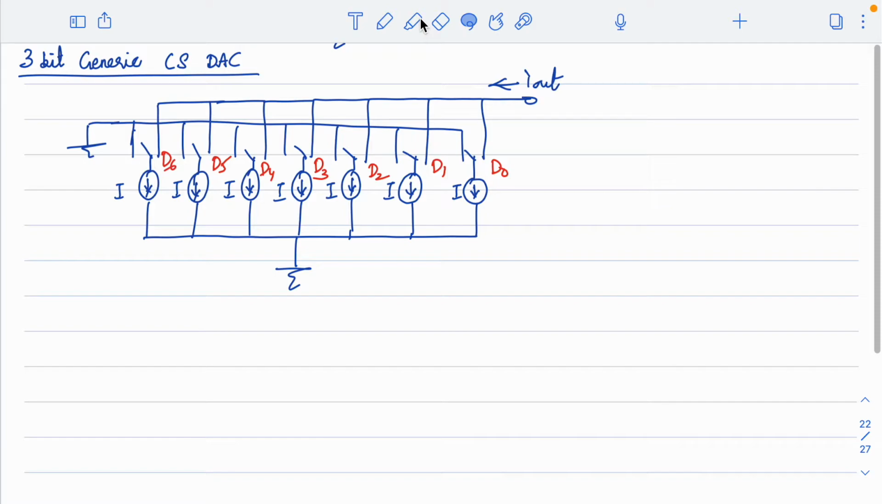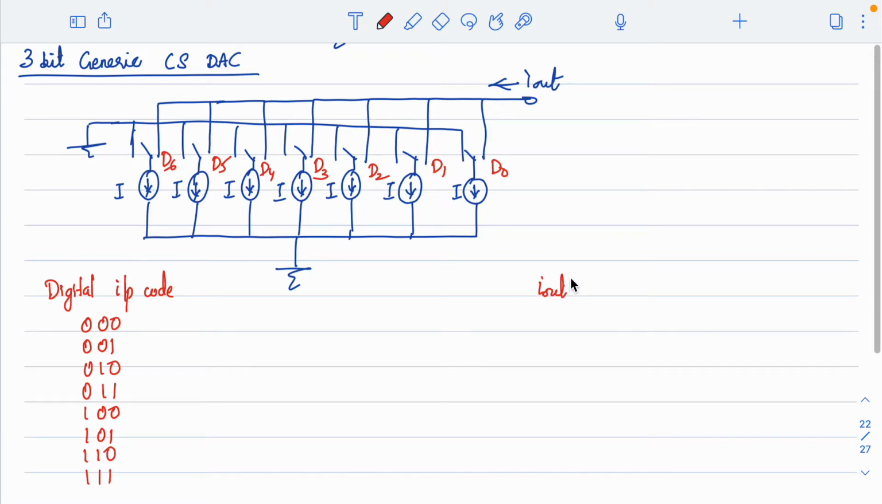All right. So let us look at how this works. So let me write the digital input code here, which varies from 000. All right, this is the digital input code, and depending on the digital input code, what I need is an output current, right? So as the input binary data changes from 000 to 111, what we expect is equal increment of current. So if it is I, when the input changes from 000 to 001, what I expect is one increment. The increment will be one LSB value. That depends on the unit current value I choose.